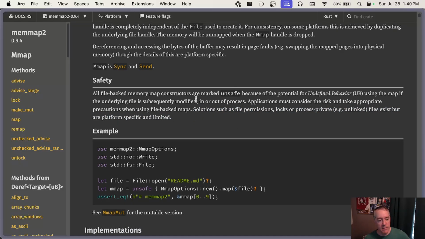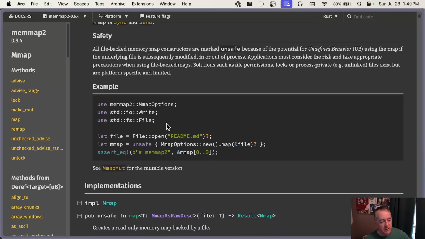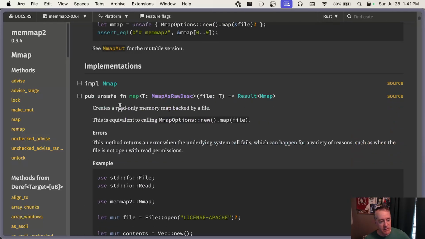They're saying here they're all marked unsafe because of potential undefined behavior using the map if the underlying file is subsequently modified in or outside of the process. Applications must consider the risk and take appropriate precautions using file-backed maps. Solutions such as file permissions, locks, or process-private files exist, but are platform-specific and limited. So maybe on a Linux machine we could use one of these, but that might not be available on some other platform.